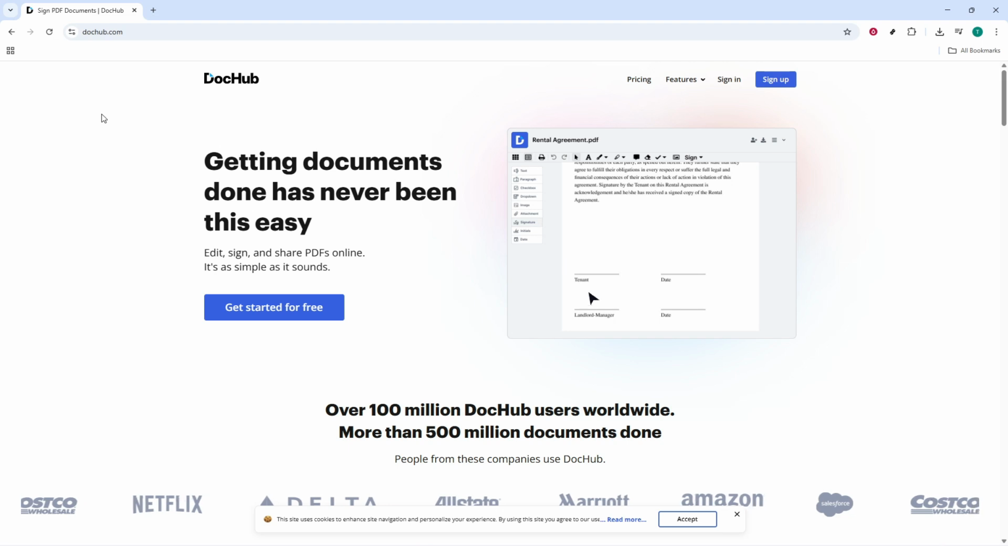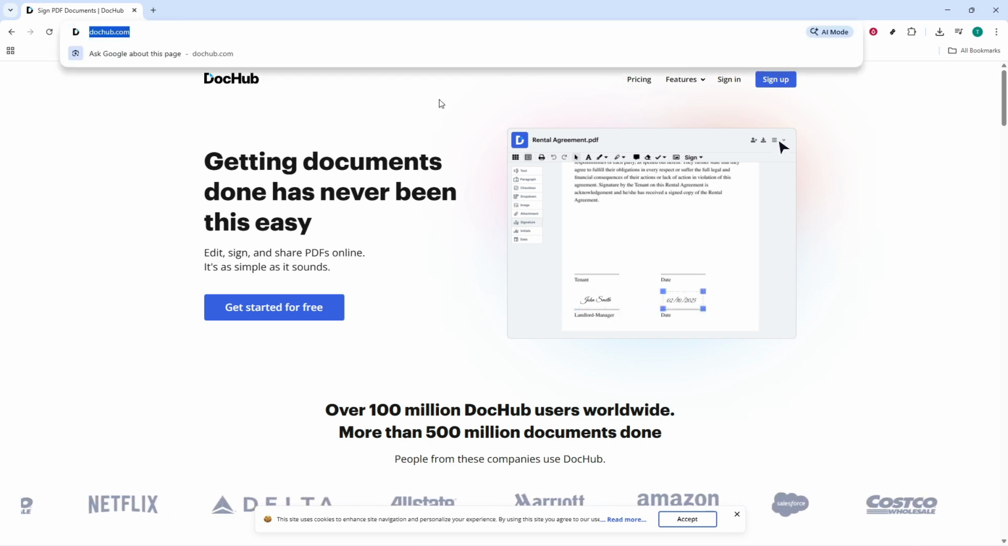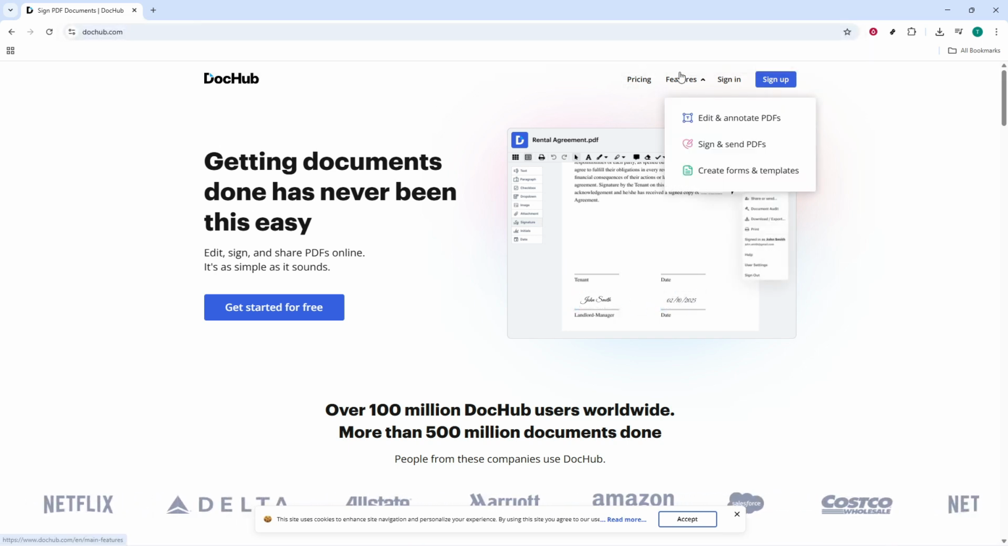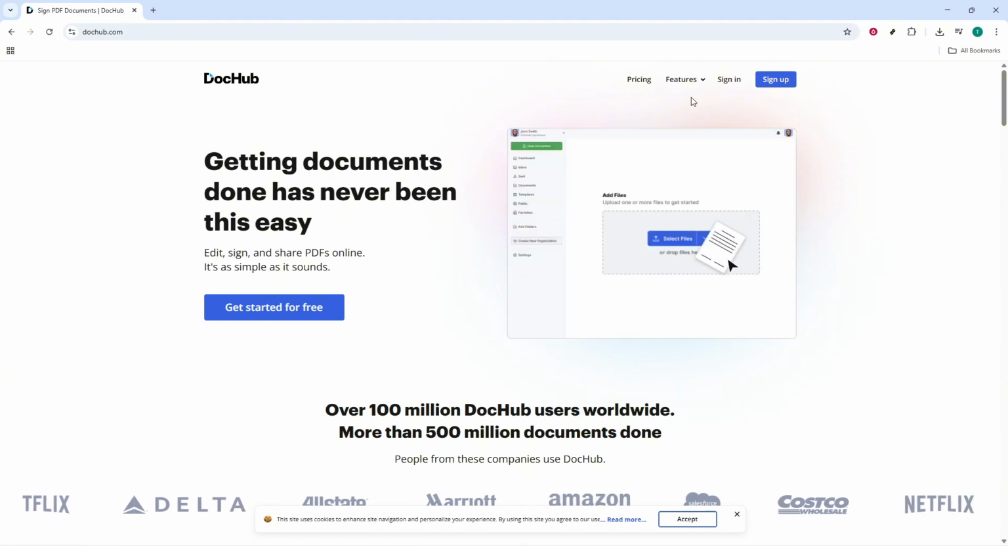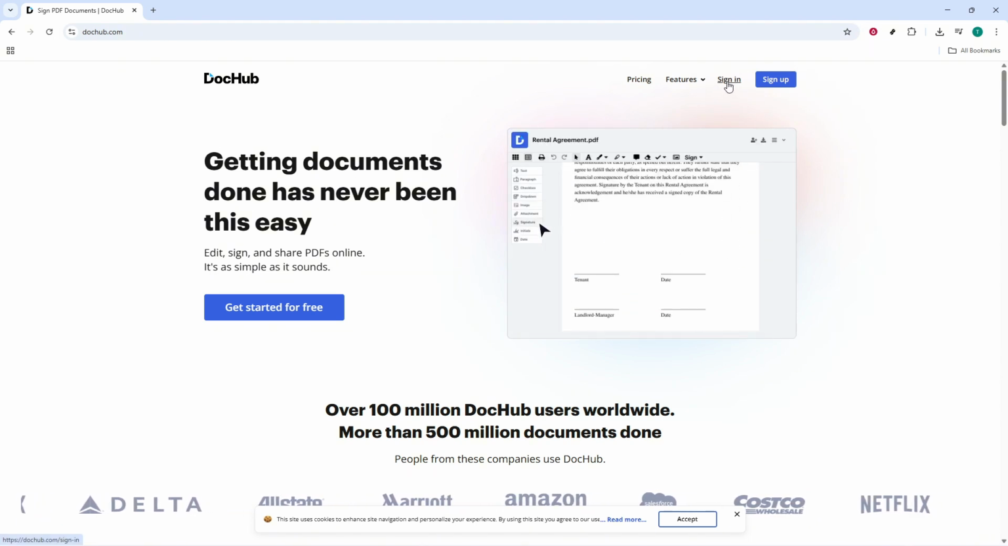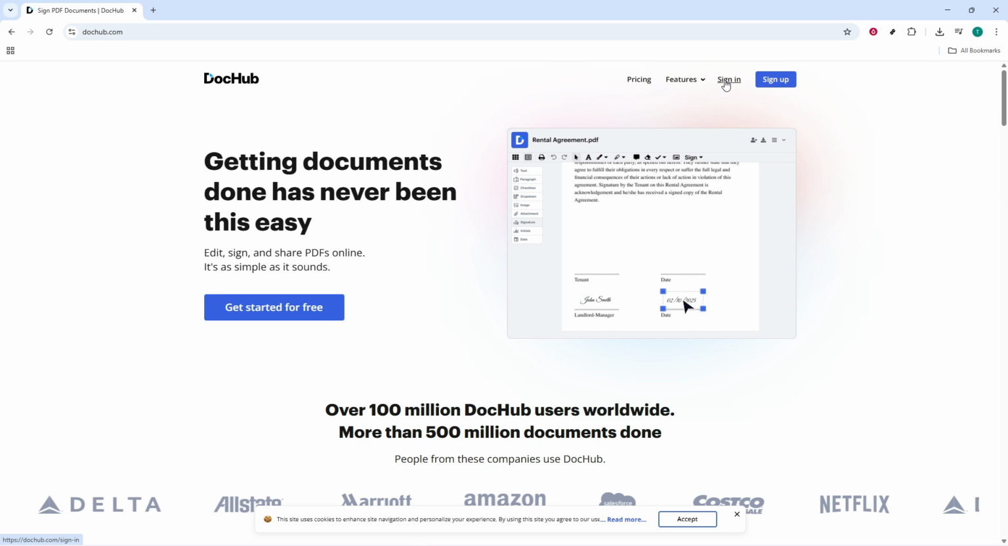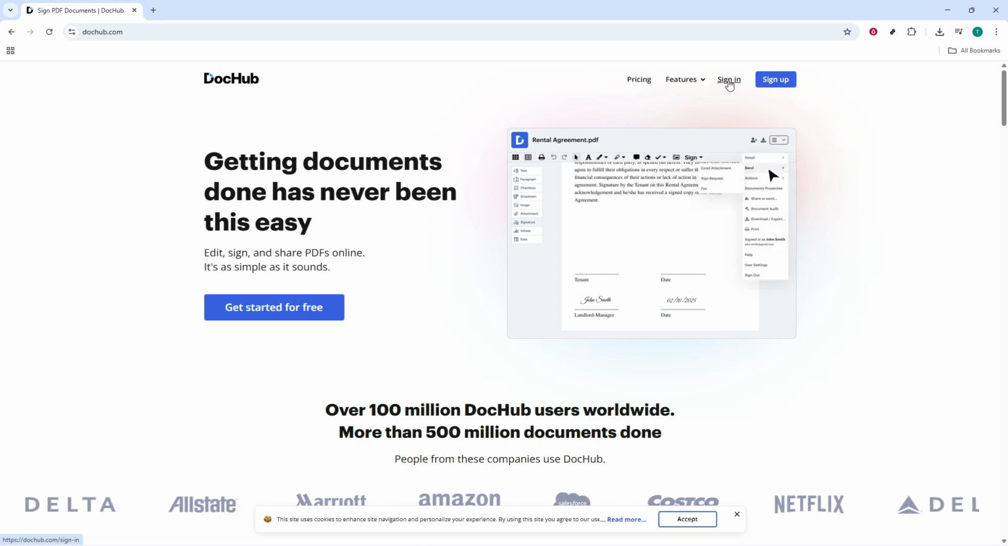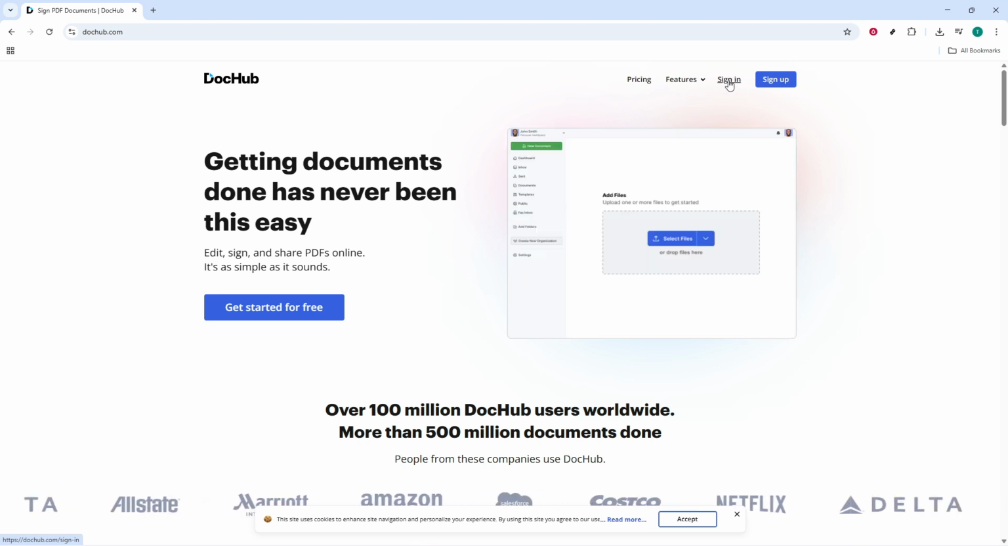First, open your preferred web browser and go to DocHub.com. Type the address directly into the address bar to make sure you land on the correct site. When the page loads, you'll see the DocHub homepage ready for you to get started. A stable internet connection helps here, especially if your file is on the larger side.